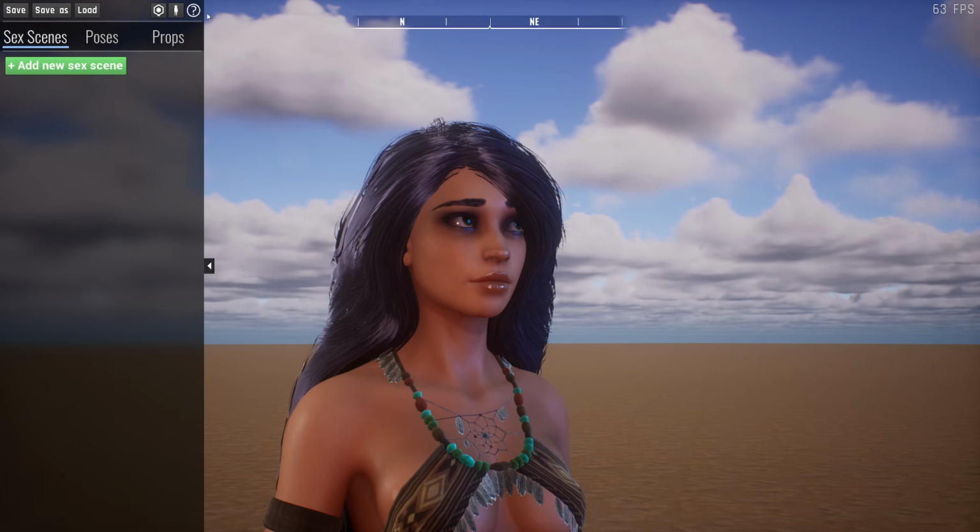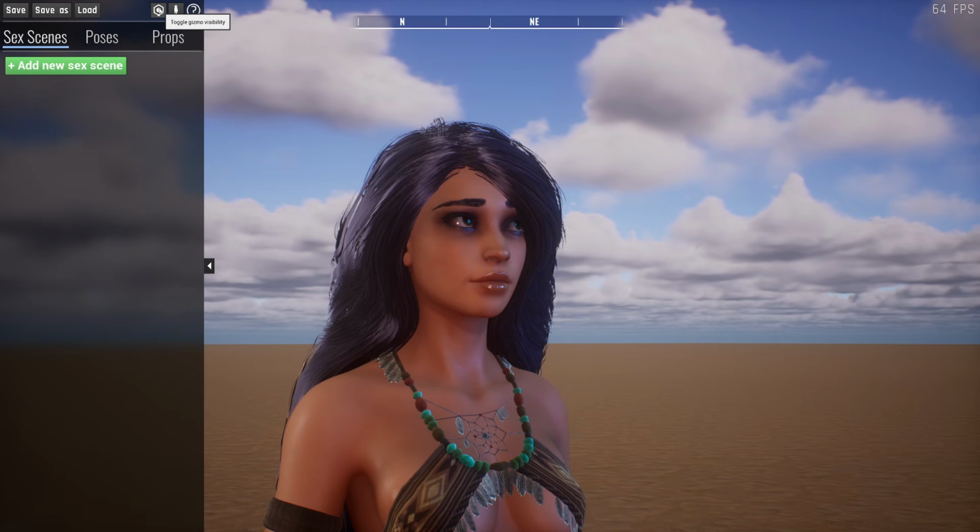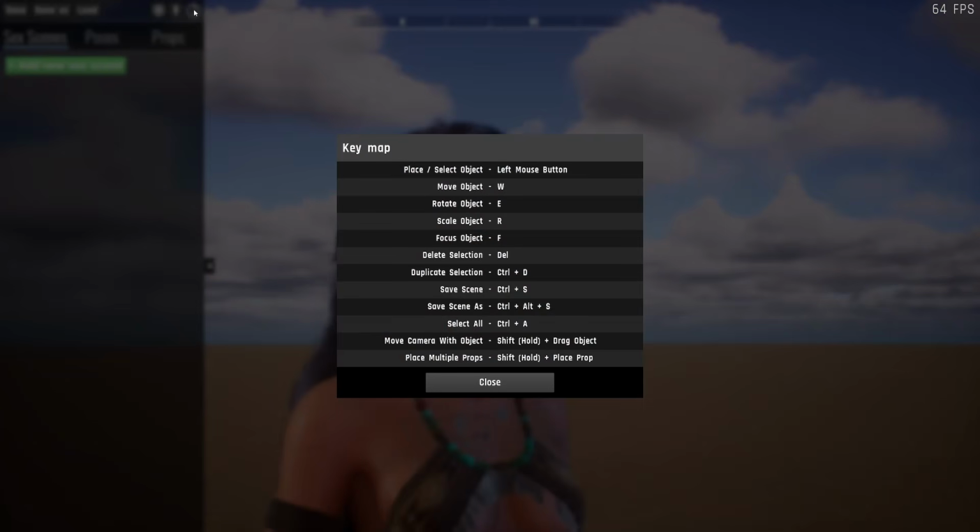Next up is looking at the buttons that we see up here. So first thing that I want to show you is the show key map button. This question mark here, which will open up a little map that shows you some of the most important keys and operations that you can do for your Sandbox 2 editor. We will show most of these in this video, so let's go on.